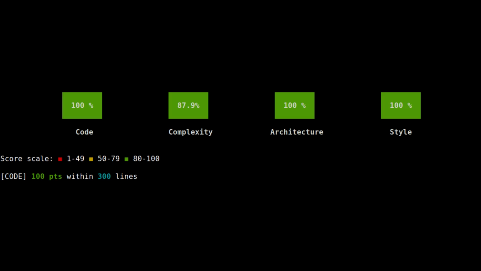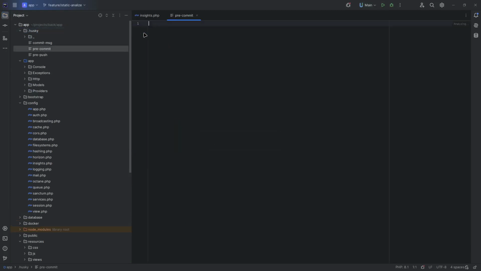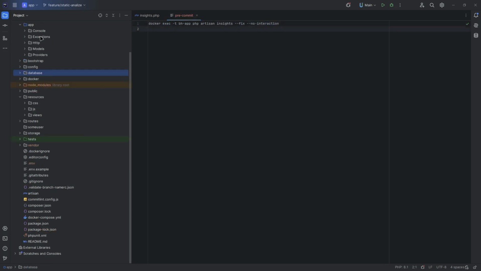But move on. No one will run this command manually, so I add it to a pre-commit hook. In Husky, make a new file pre-commit: docker exec container name, bh-app in my case, php artisan insights --fix and --no-interaction. It is important so the checks do not expect any action from the developer. And for the next command I have to show a small demo.